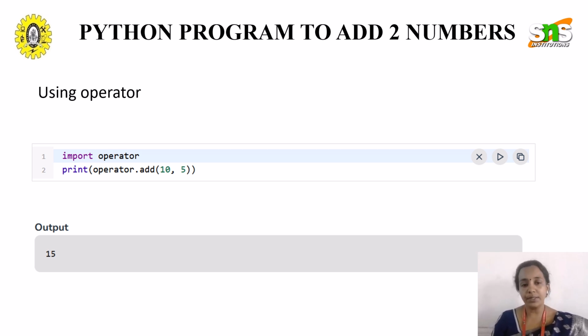So input operator dot add 10 comma 5 is the function which I'm doing. This is like a command as in Linux.